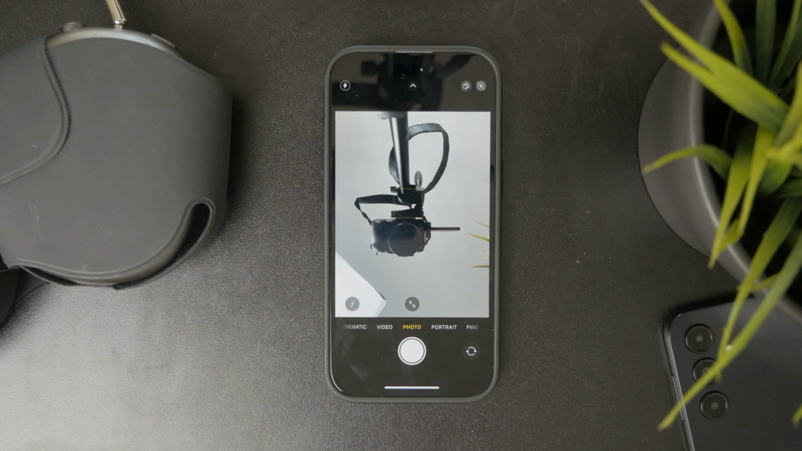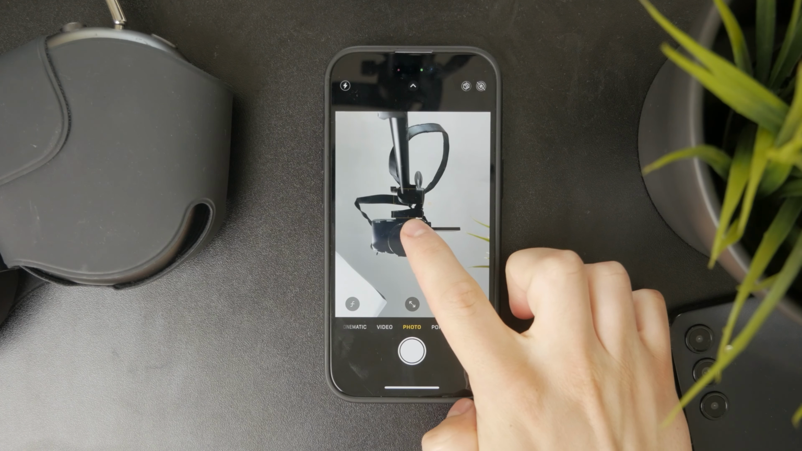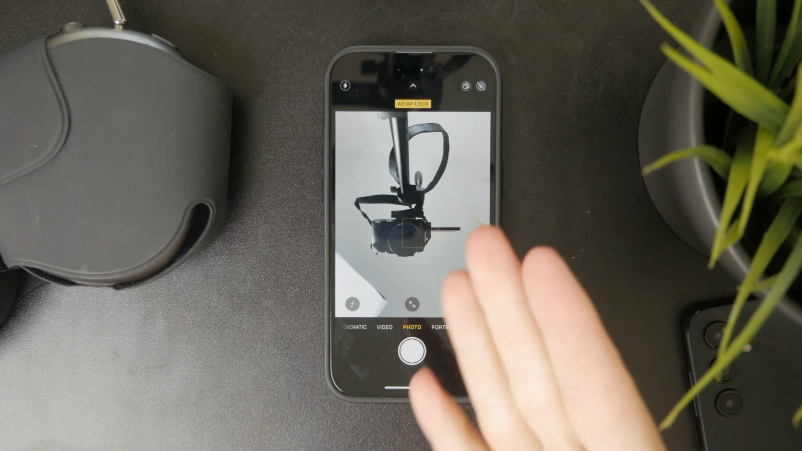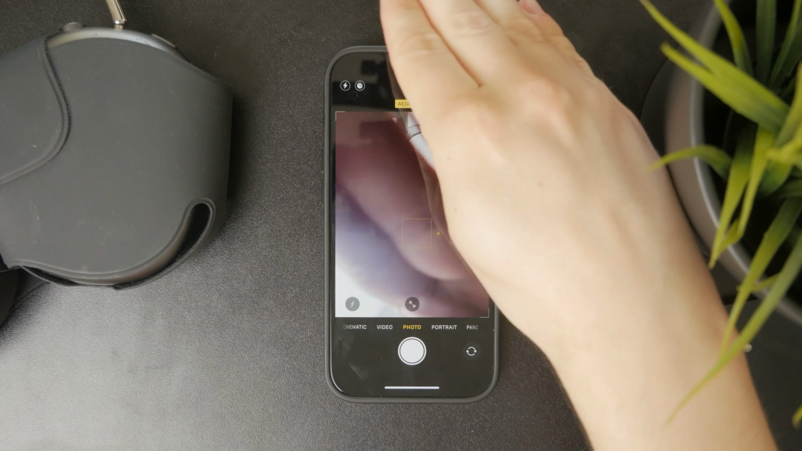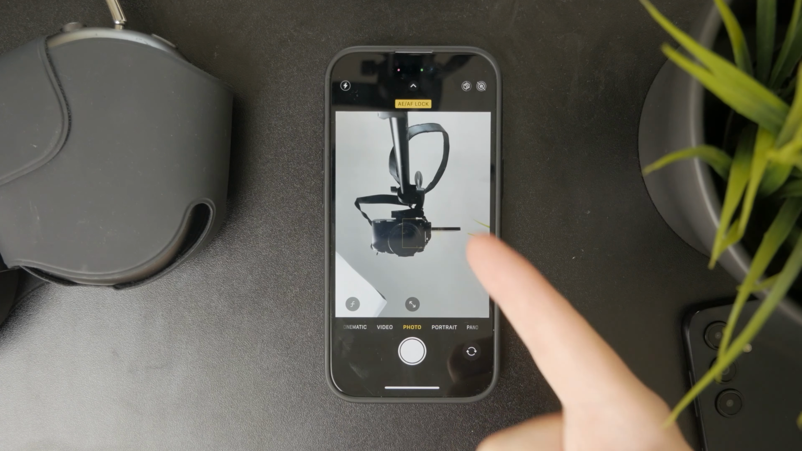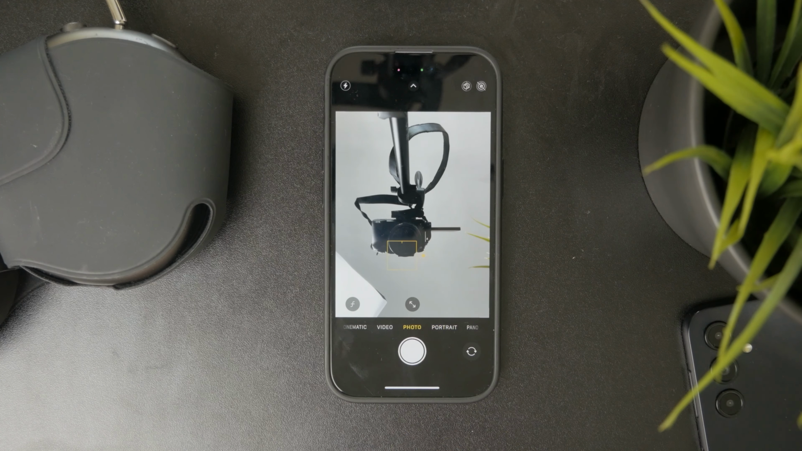Also, what you can do is to hold down on that square and end up with a locked exposure and focus. So even if you move around and look at something else, it doesn't change back to its original, but it stays at the one which you have chosen. So this is essentially the exposure adjustment inside of the camera on iOS.